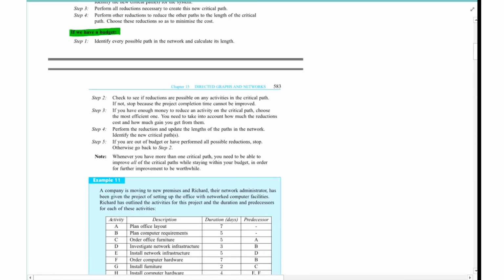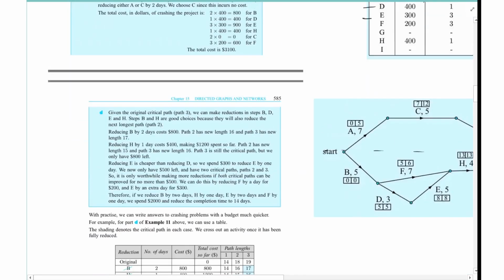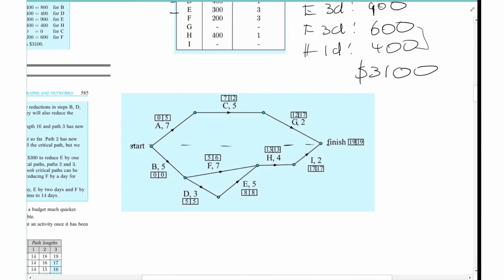And here's the process: you identify a possible path. Look at the critical path, see if you can reduce them. If you can't do much else, and if you have enough money, reducing activity on a critical path, choose the most efficient one. So if you've got only 2 days, you've got to look at the money. Where does the money come in, and what gain you get from it? That's what step 3 is basically doing. You might identify new critical paths and then see if you can reduce other parts to match that critical path while staying within your budget. Okay, so that's this thing again.